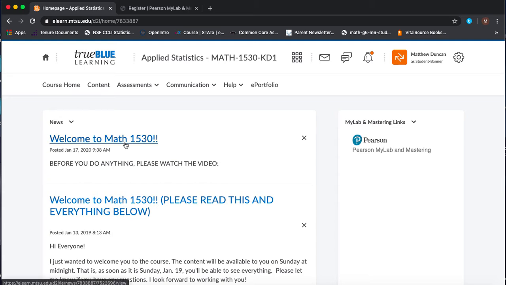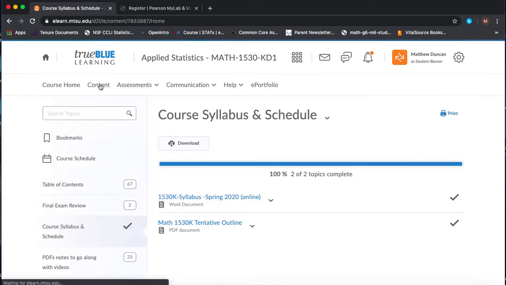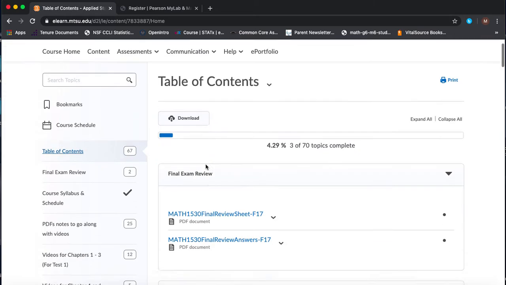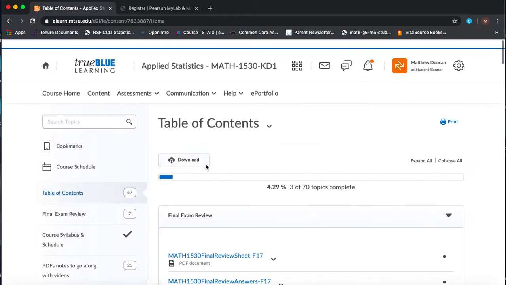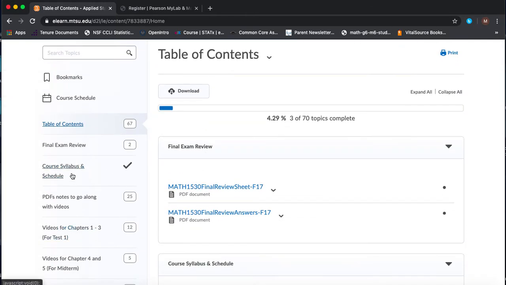As soon as you log in, the first place I encourage you to go is to the content area. When you go to the content area, it's probably going to leave you here at the table of contents. So this shows you everything all the way through the end of the course. So that's a little overwhelming. I encourage you to use the navigational tabs over here on the left. First place I encourage you to go is the course syllabus and schedule.